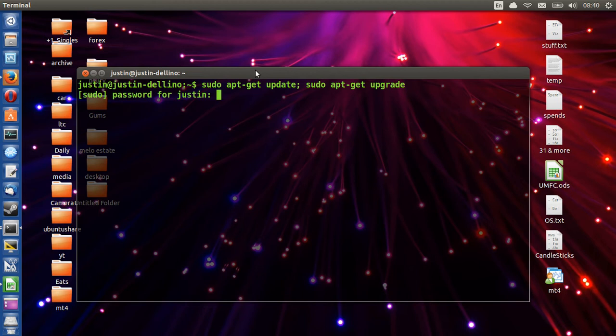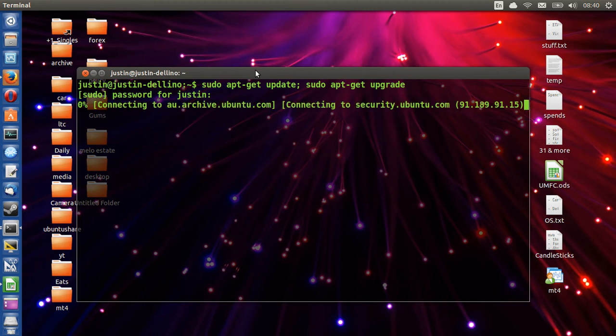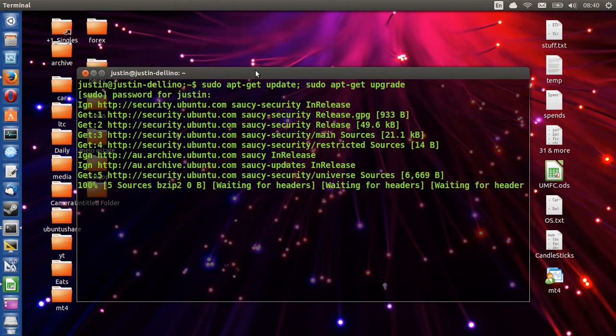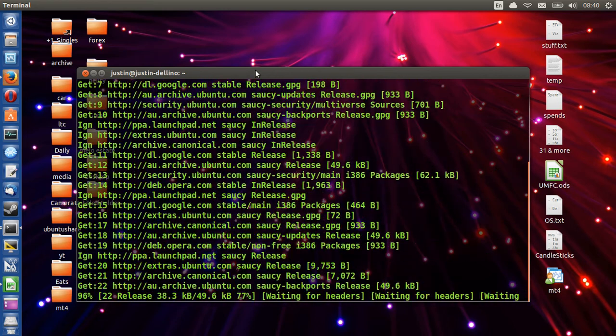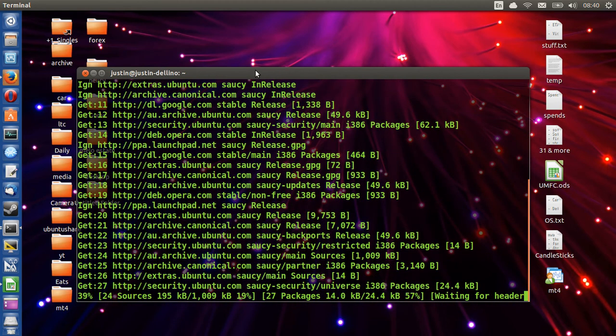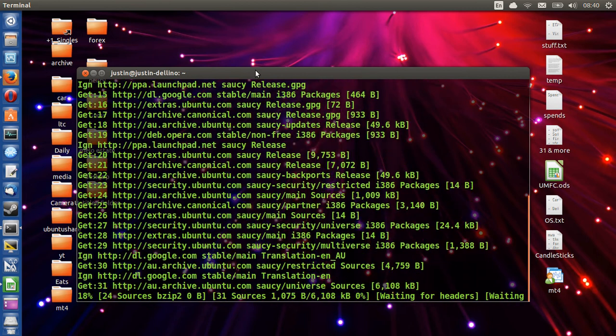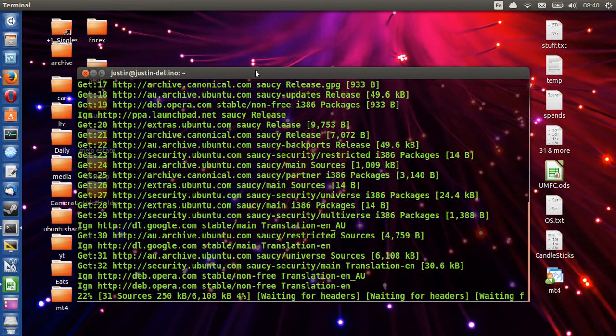Throw in your password, hit enter, and from that point it will connect to the repositories and start to download them. Now, yours will most likely go a lot faster than mine, simply because of the fact that I'm on some really slow internet right now, causing me to do a few less videos here and there. But that's pretty much it, guys. Just follow the prompts, keep going, and that's pretty much it in the end.